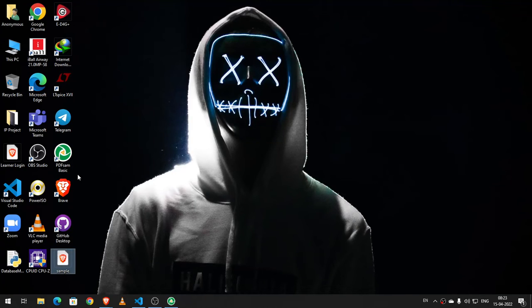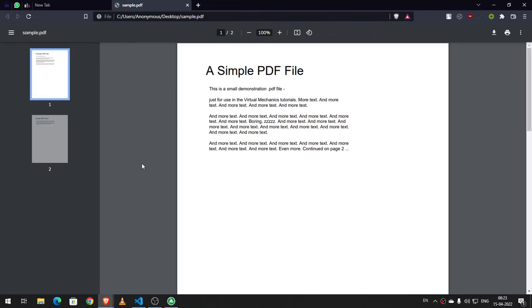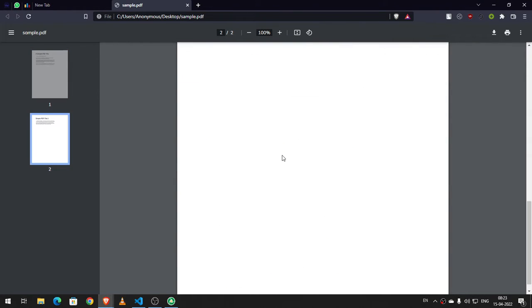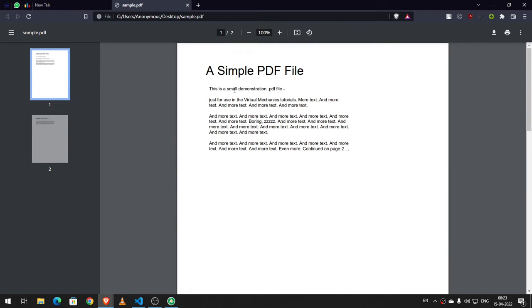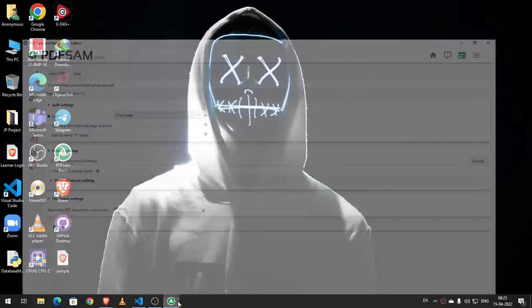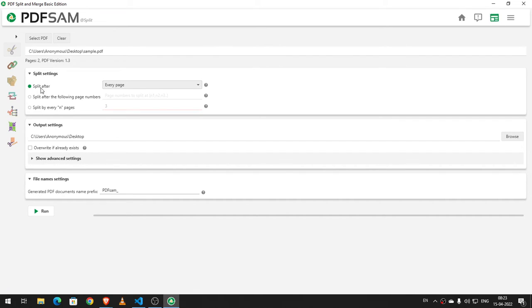Let me show you the file first. So this is the PDF file, a simple PDF file. This is page 1 and this is page 2. Okay, so fine, let us go to the software. So here I have clicked on this split after every page. You can also choose even pages, odd pages. So just keep it every page for now.